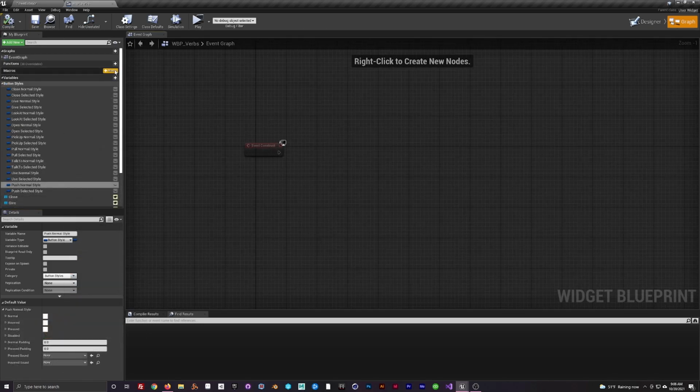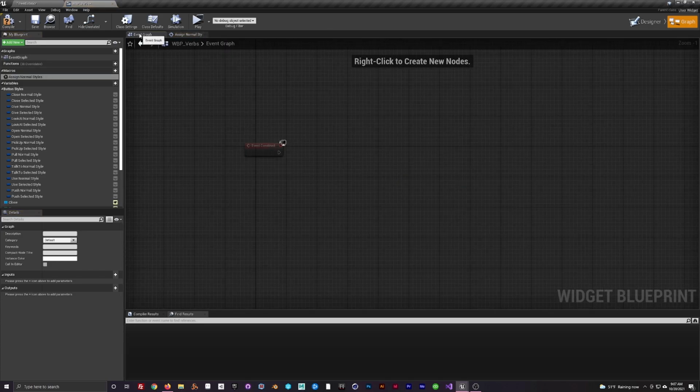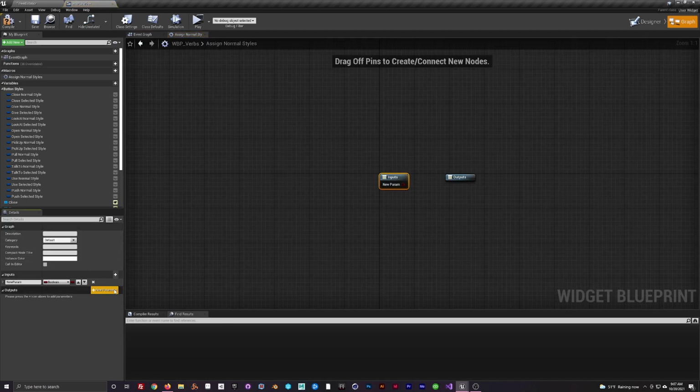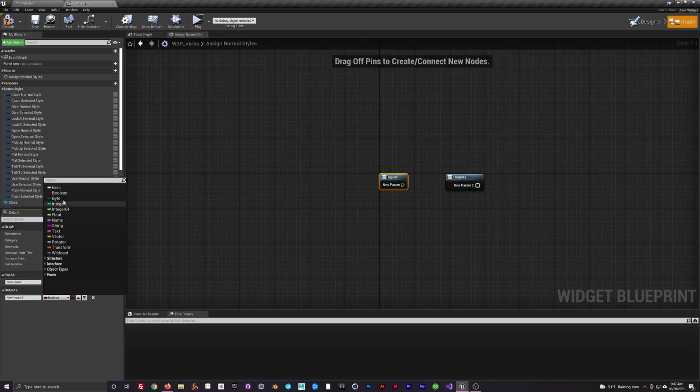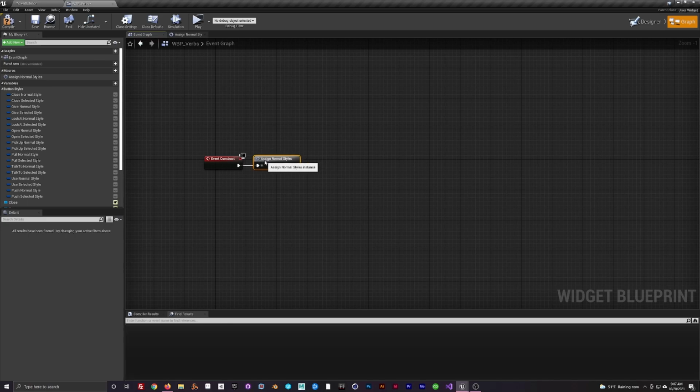Man, you really went fast. So create a macro called assign normal styles. Then be sure to add your in and out exec pins. And you can drag this into the event graph right after event construct and link that up.